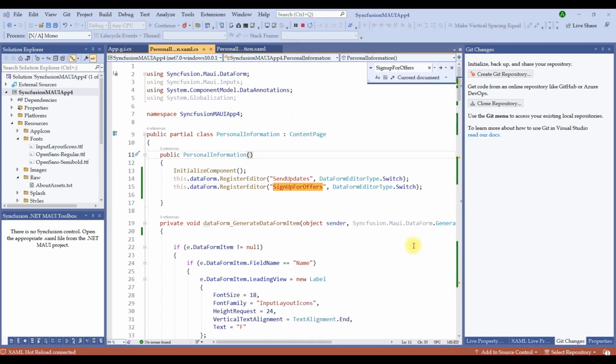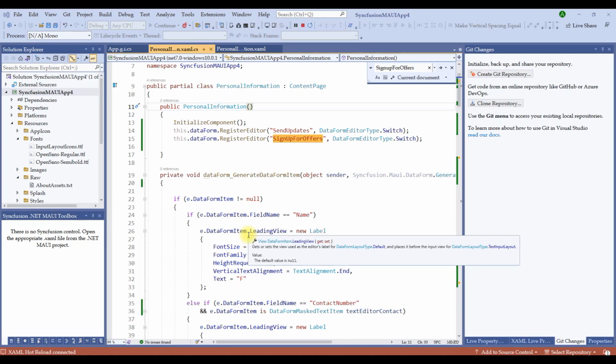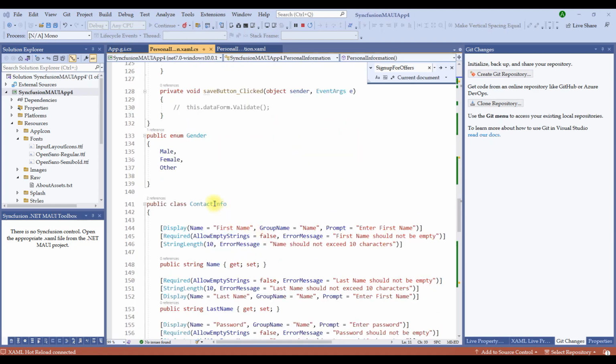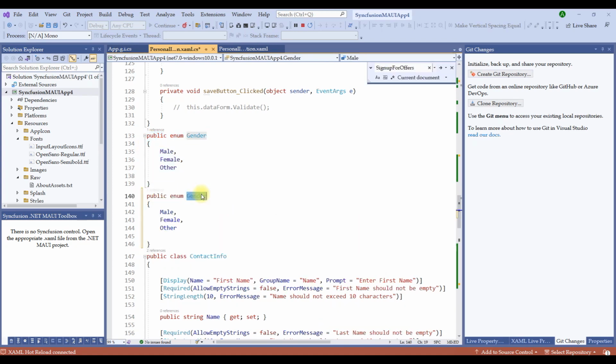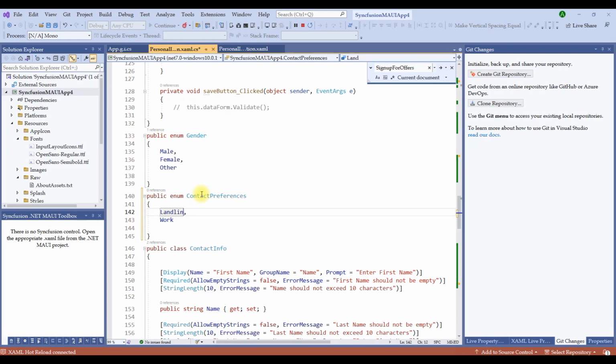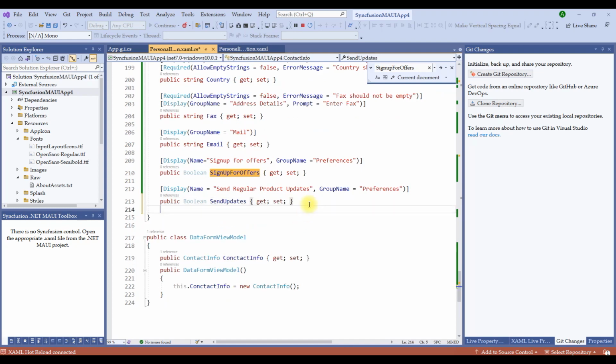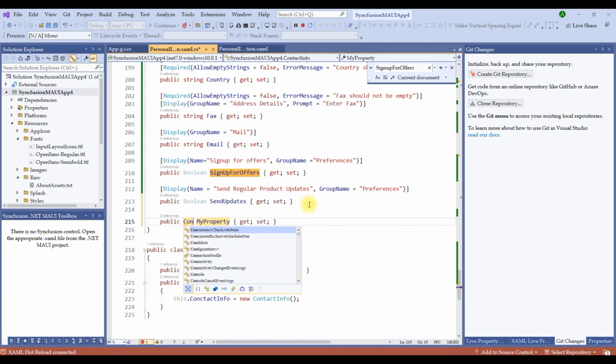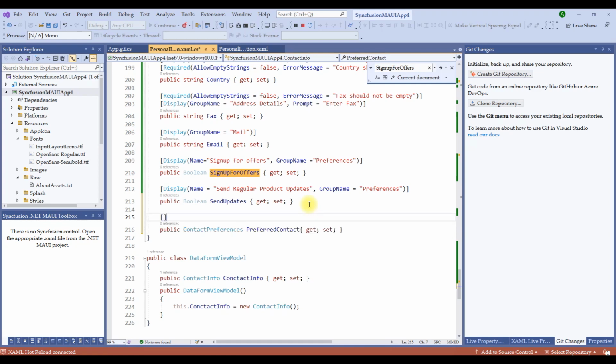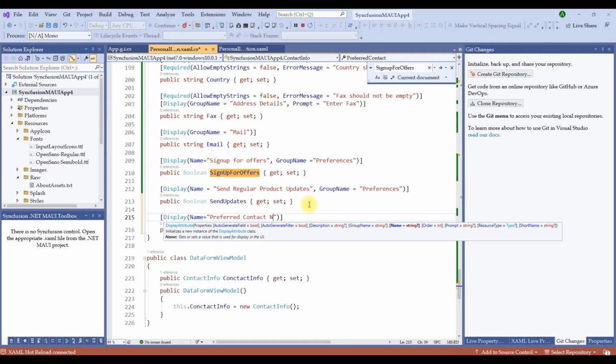Pretty easy, isn't it? Let's add a preferred contact number option, which can be done by utilizing the DataForm editor's radio group option. Let's add an enum property for contact options that is similar to the gender. Let me just copy the same gender quickly and make this enum as ContactPreferences, either home or work, or let's make it as landline or mobile. And then let's add this property here, property ContactPreferences, so PreferredContact. That's it. Let me put a display name as preferred contact number.